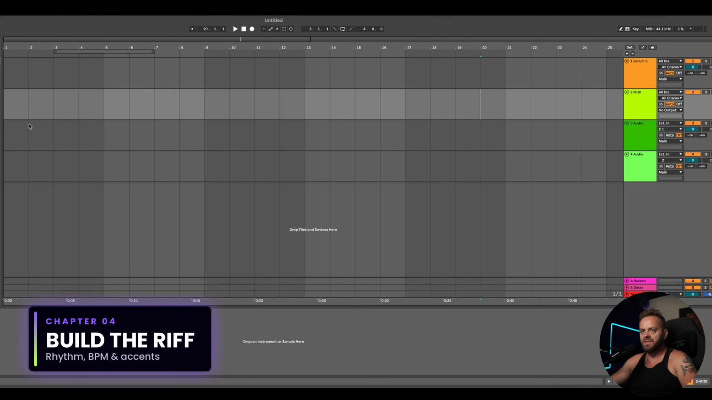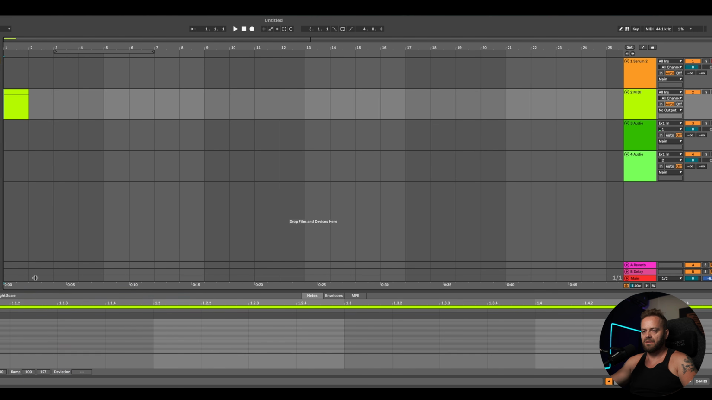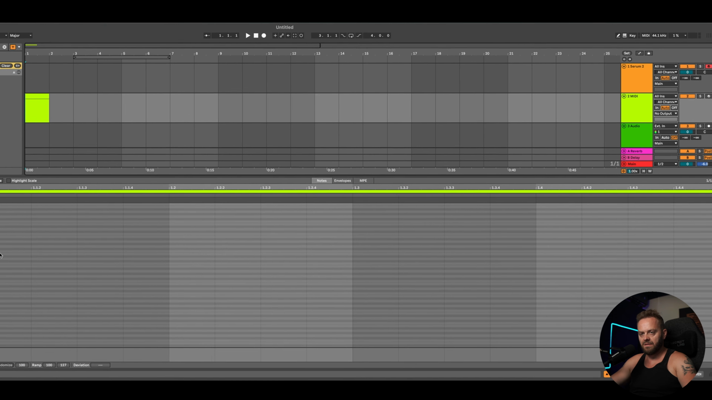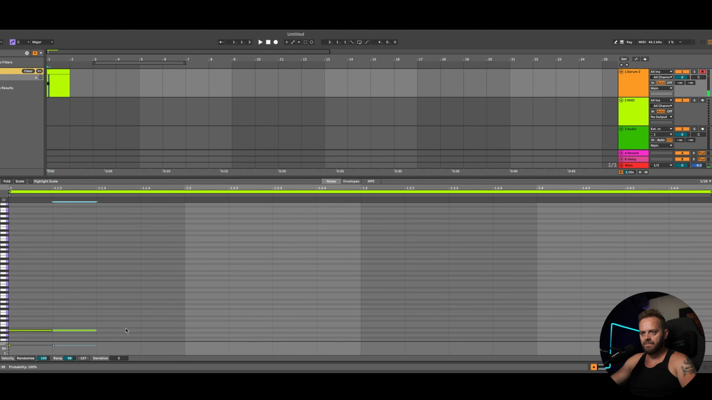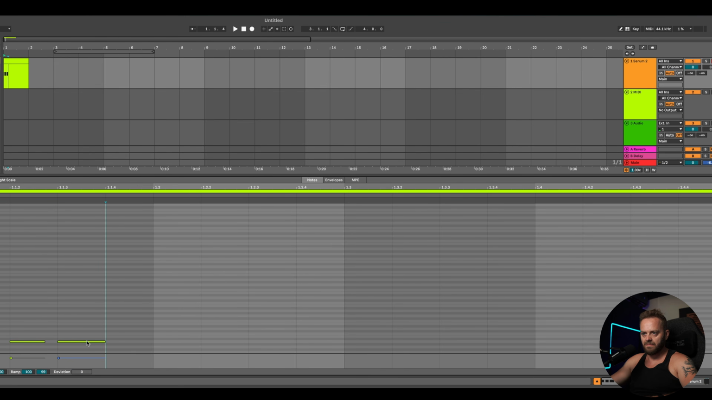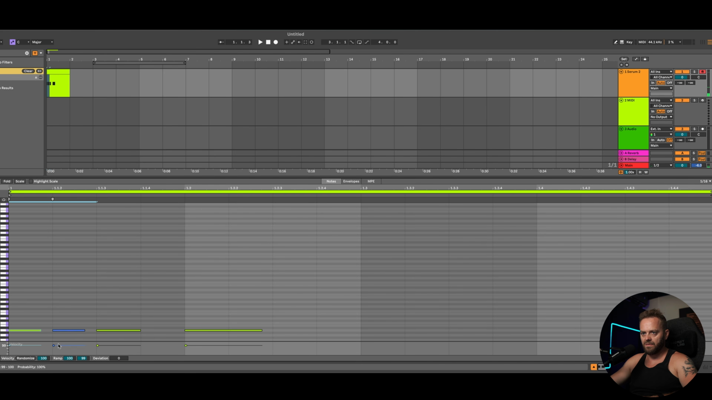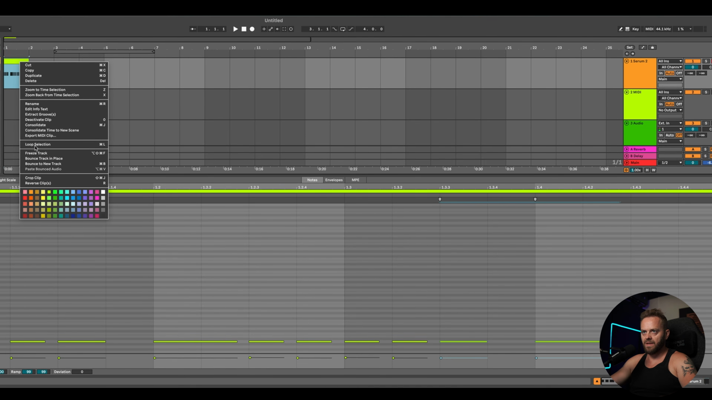We can make some safe rhythm for ourselves. Something like, maybe we're gonna go to proper BPM. And then maybe we can go sort of like this. And we just loop it. So we have that sound.